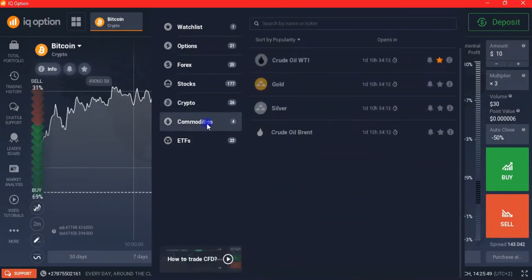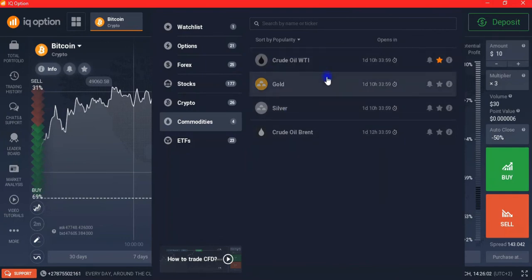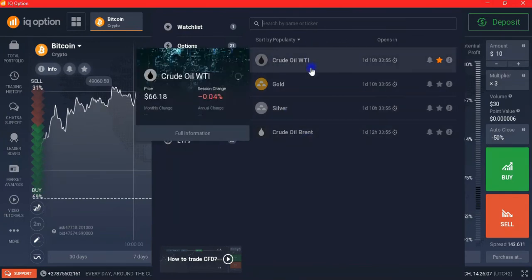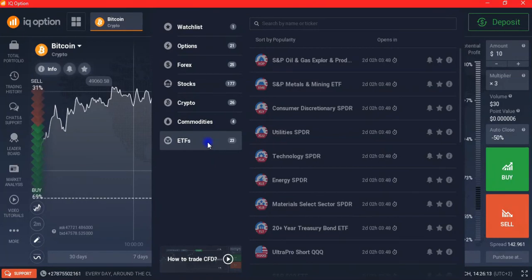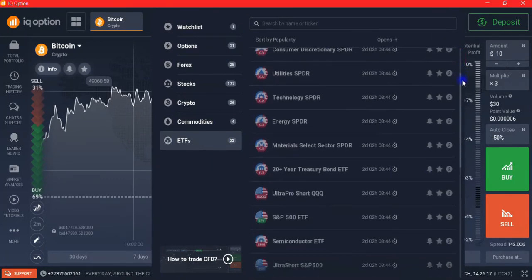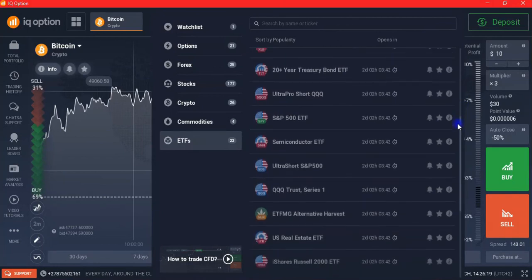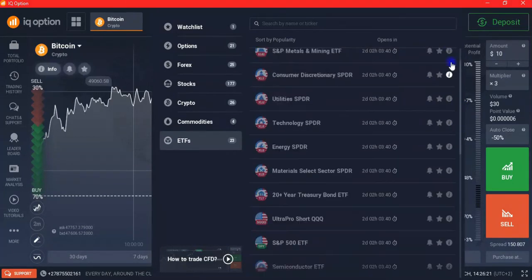Then we have commodities, which is this stuff: crude oil, gold, silver, Brent. I'm not sure what that means. So these are also other things you can trade. If you want to trade commodities, you can come here to the commodities region. Then we have ETFs, and you can also trade this stuff. Yeah, that's the thing about these things.